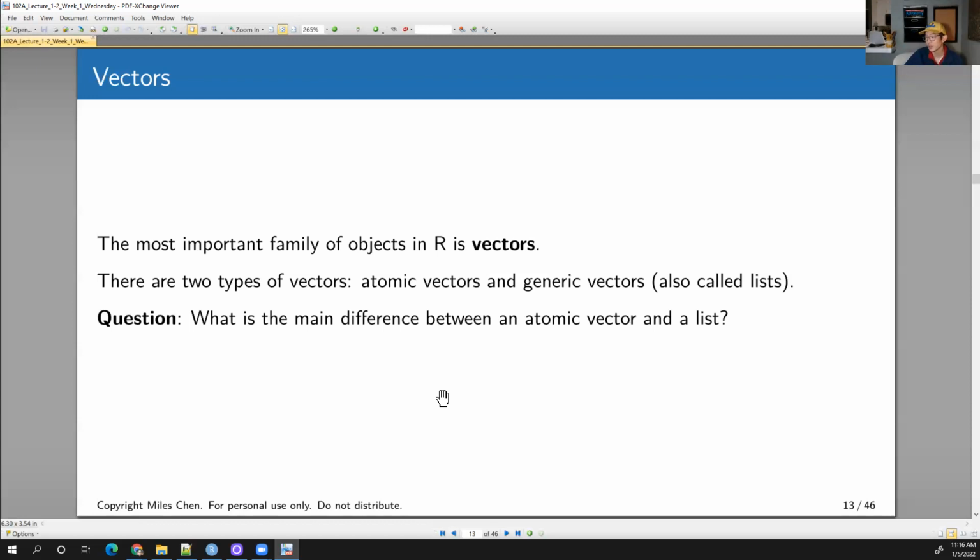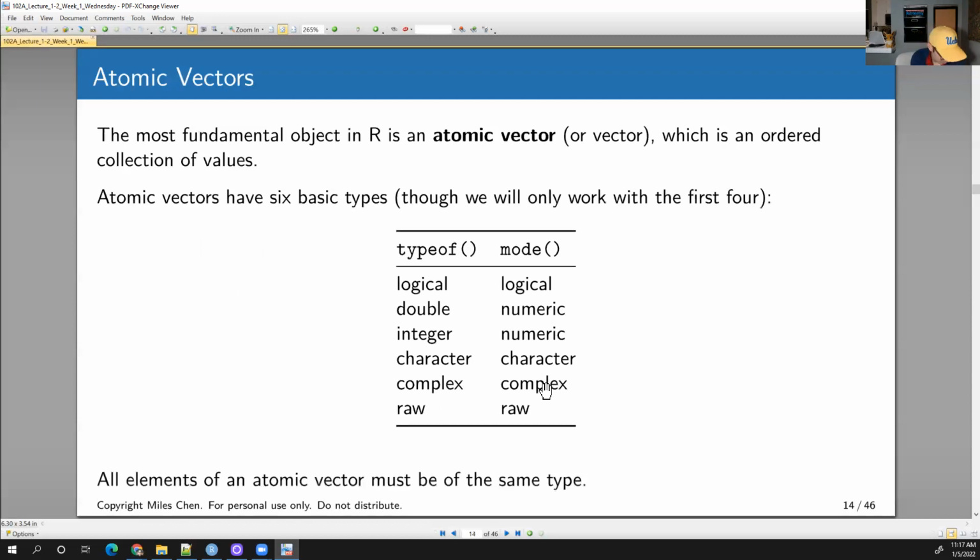Number one, do you remember what is the primary difference between an atomic vector and a list? You can just unmute yourself. Go ahead. An atomic vector has all of them of one type, like either character or numeric, and a list could have multiple. Yeah. So a list does not restrict things to be of the same type, whereas in an atomic vector, all elements must be of the same type.